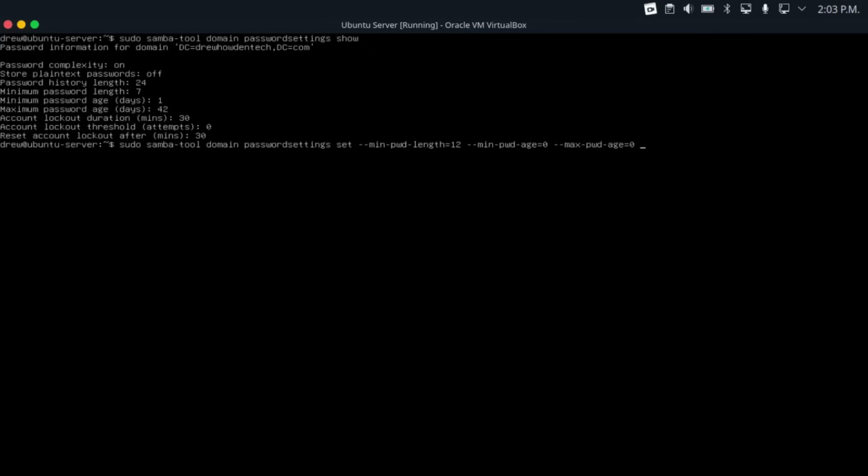And you'll probably also want to enable the policy that locks out accounts after a certain amount of failed password attempts to prevent brute force attacks. We can do that with --account-lockout-threshold equals, and I like to set that to 10 failed password attempts. Depending on what industry you're in, you might want to set this to be less, like, for example, 3 failed password attempts.